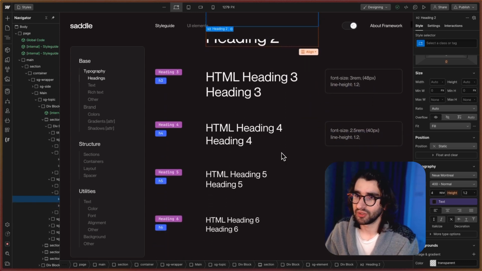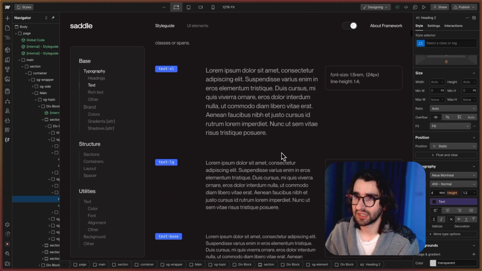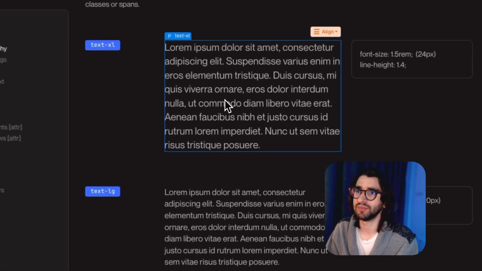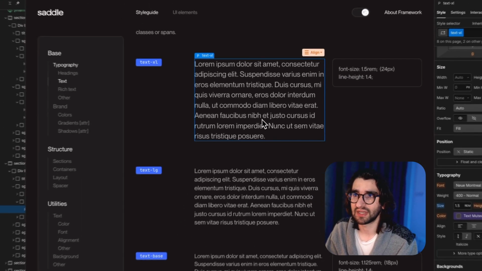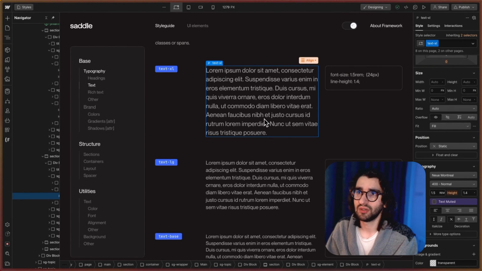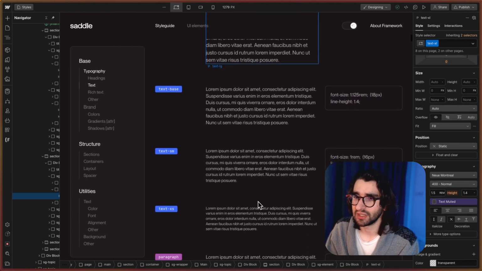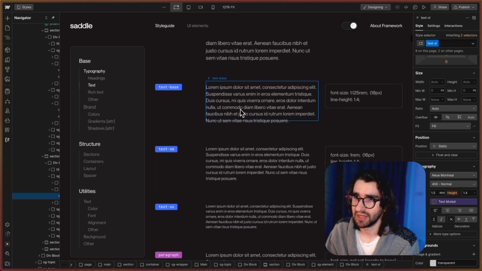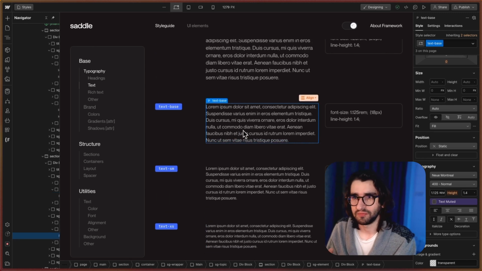Once you're done with all these headings, you can scroll down to the text, and we will do a similar thing here, but this time we have no specific tag to style. We are actually styling just the class until we get to the paragraph and the base. The base should be your main text size, and we set this on the body and on paragraphs and on this class called text base in case you want to change any headings into this size.